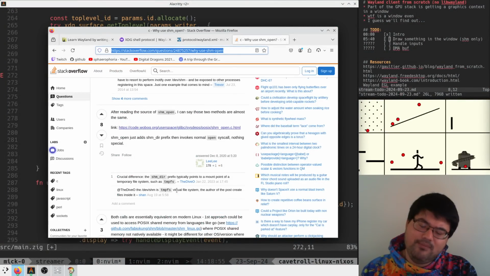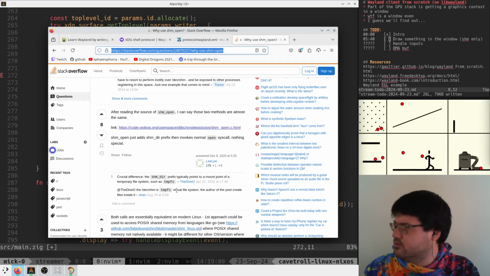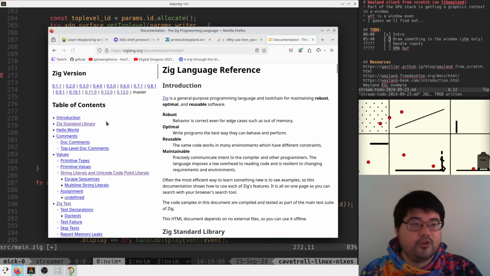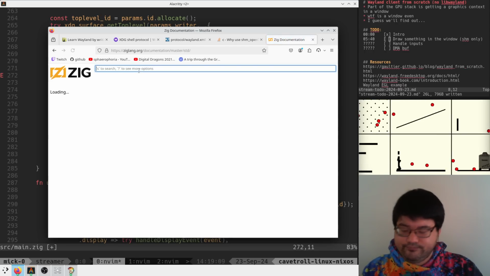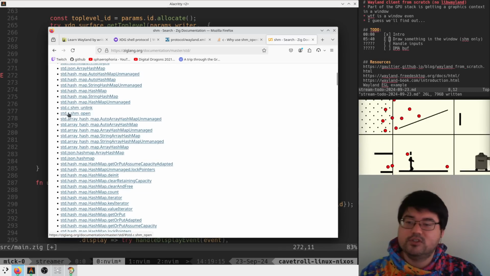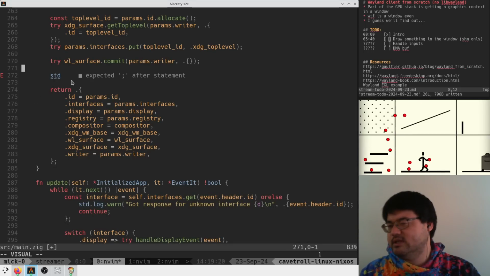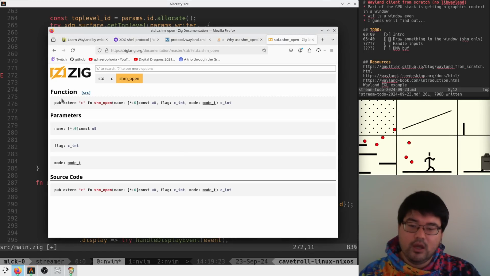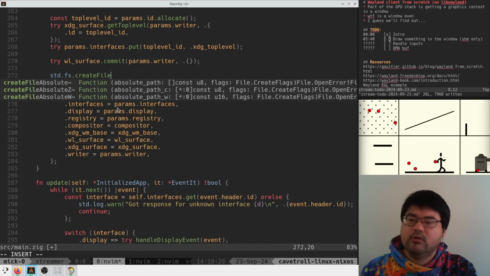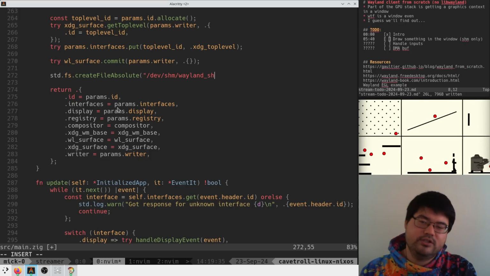Can we look at maybe where do I want to go? I want to go to the Zig standard library. SHM. Do I see anything in here? SHM, hello? They have std.c.shm_open. But I guess we probably are linking against libc, so we could do it that way if we wanted to. But I think we want to get crazy. So I think we just want to go dev SHM, and we'll call this Wayland shared memory.